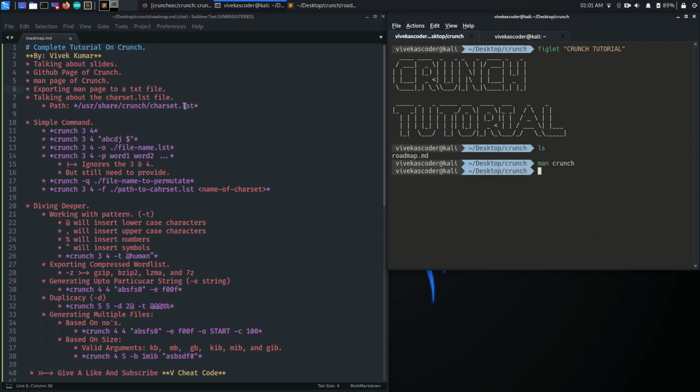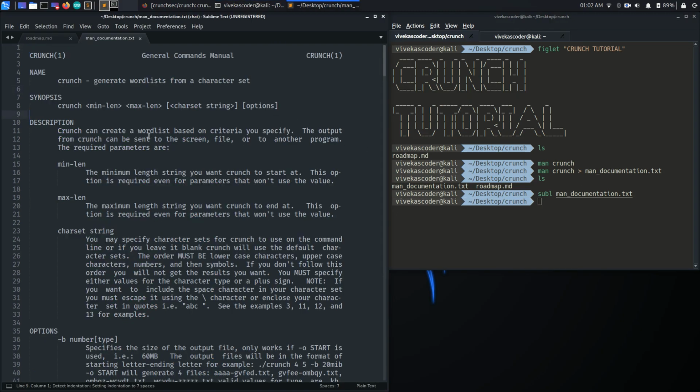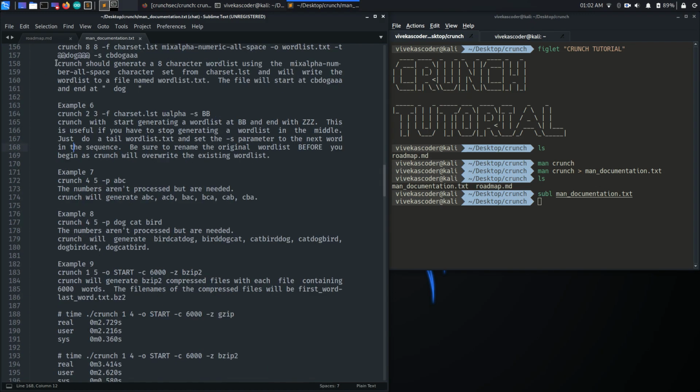Now first of all we are going to export this man page to a text file. In order to do that, just type man crunch and then the redirect symbol and then man_documentation.txt. Now ls, you will find this man_documentation.txt. It contains the written documentation, same as we have shown. I'm going to open it quickly with Sublime. So just type subl and then man_documentation.txt. So here we are. This is the same documentation that we have been talking about, right?